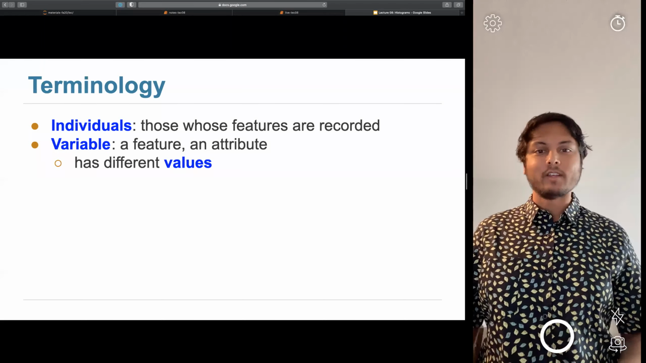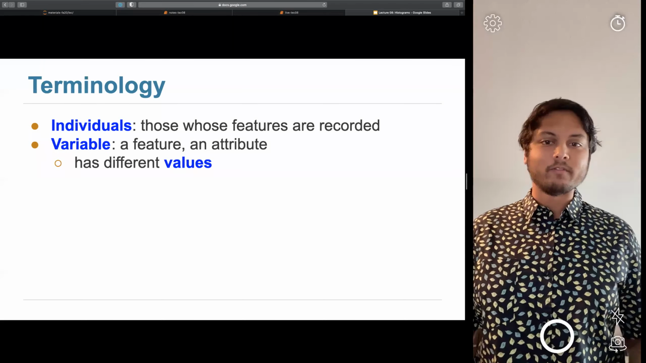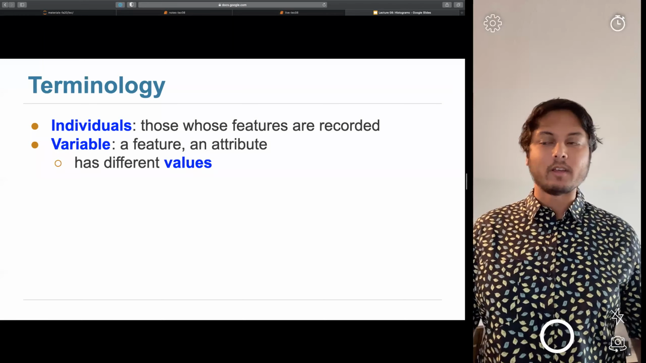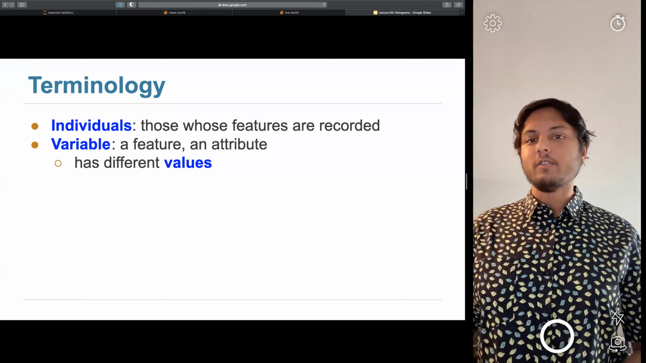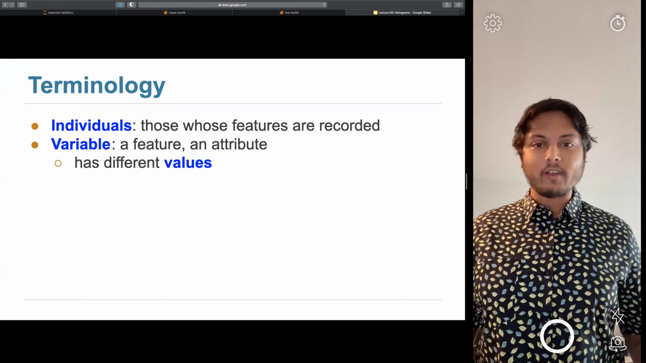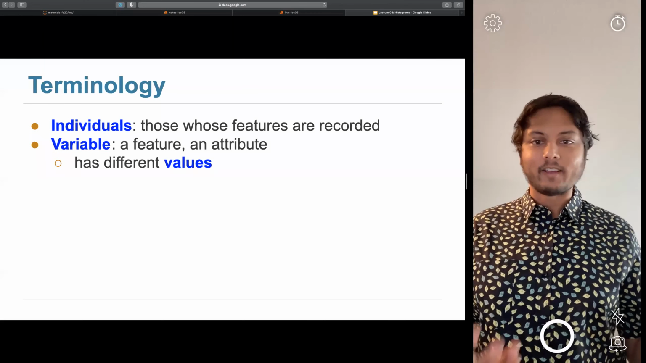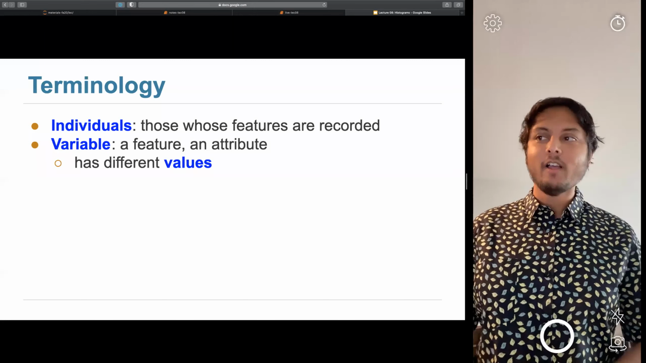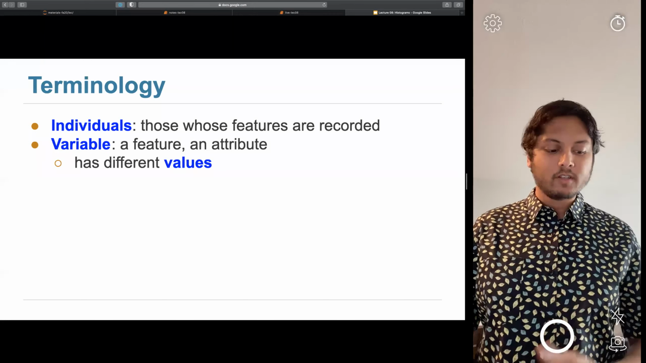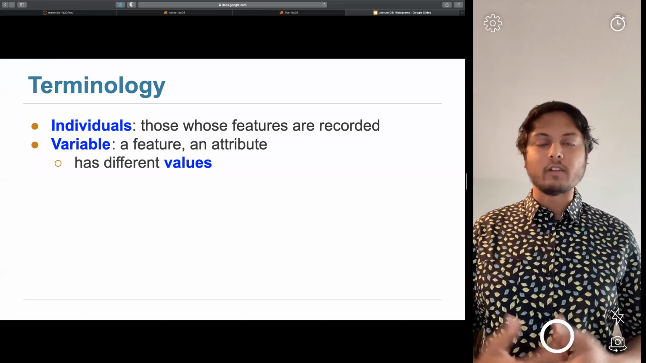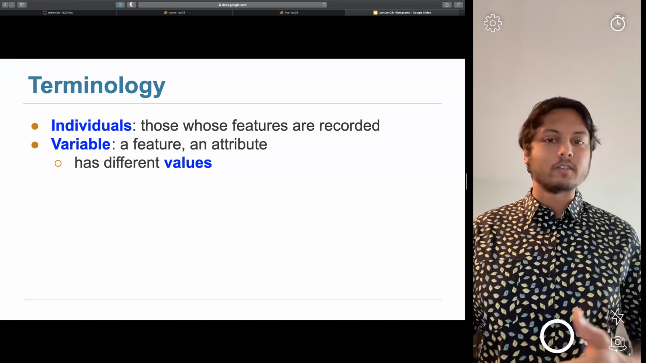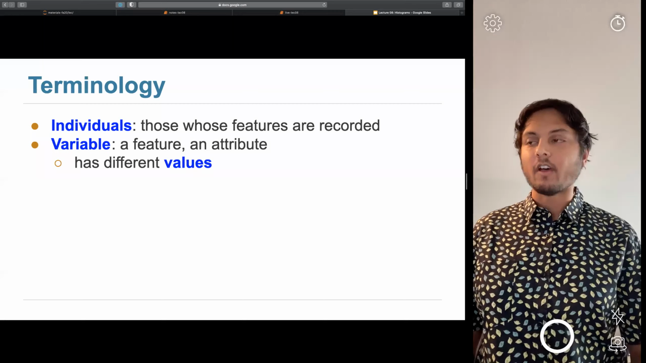A variable wouldn't be that interesting if every individual had the same value. So if you're looking at a survey of people in California and you have a column that says species, everyone's the same species, it's not that useful. So typically variables will have different values. In the case of age or the year that a movie came out, obviously there are different years it could have come out, so there are different values there.